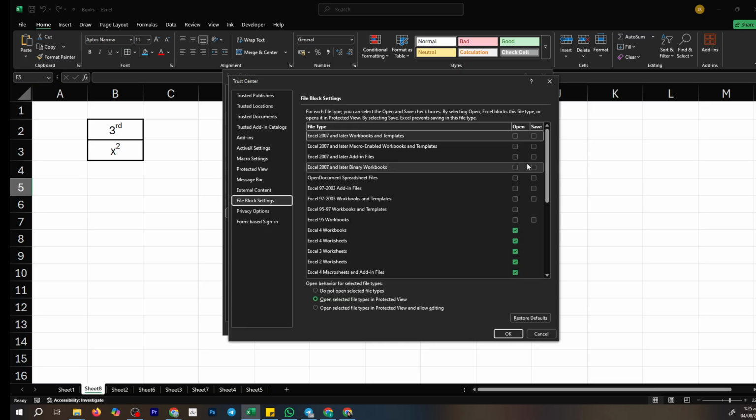Inside the Trust Center, you have a menu listing various settings and controls. Here you'll want to click on File Block Settings. This section is critical as it holds the keys to determining which file types your Excel can open or block. You'll see a list that includes various file types, especially older Excel formats. Next to these, there are checkboxes that help you manage their open, save, or block statuses.